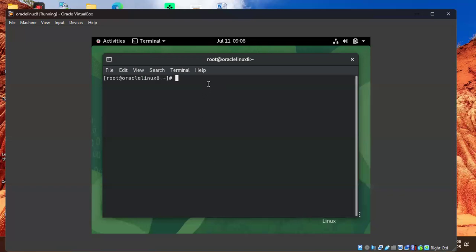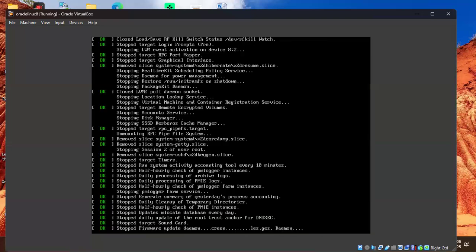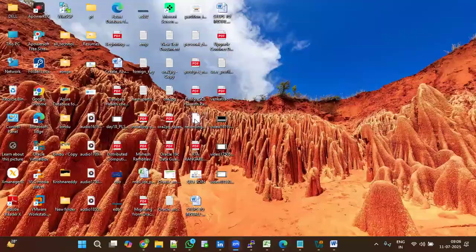Okay, so we are done with the installation. We'll continue tomorrow. How to shut down the machine? You can use init 0 or you can close this here. It is better to use the init 0 command to shut down the Linux machine. Let me shut down with init 0. It is going to shut down the Linux machine.